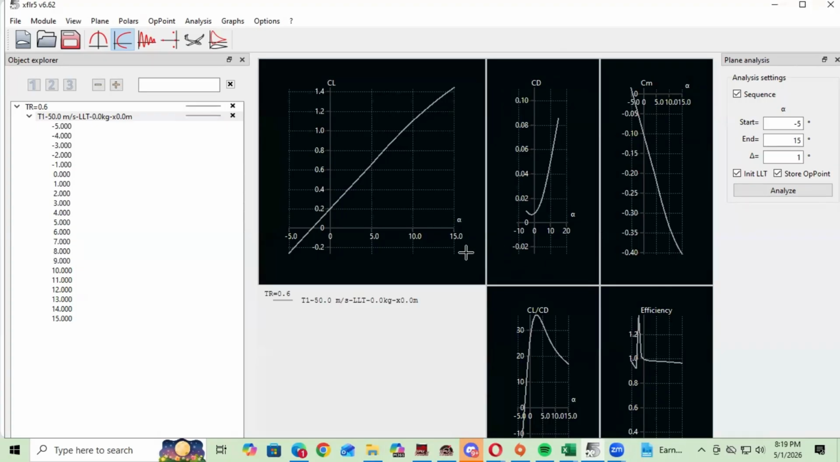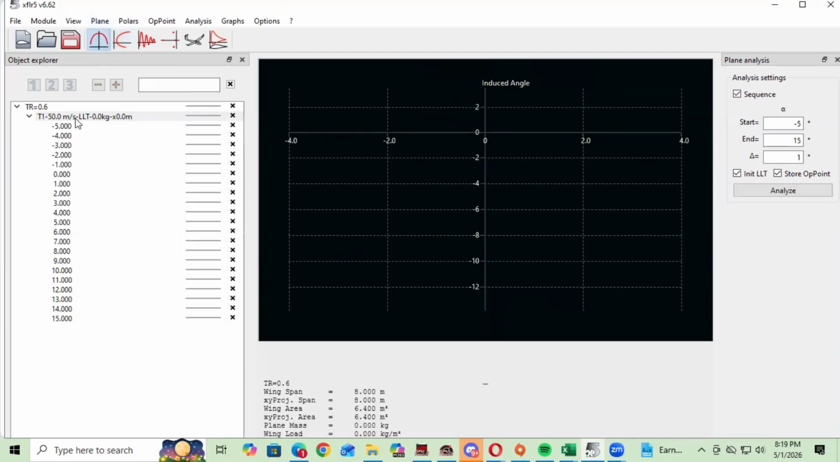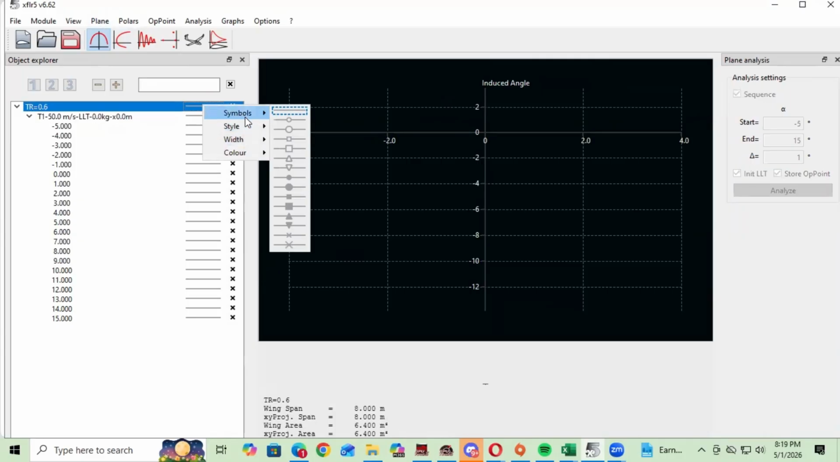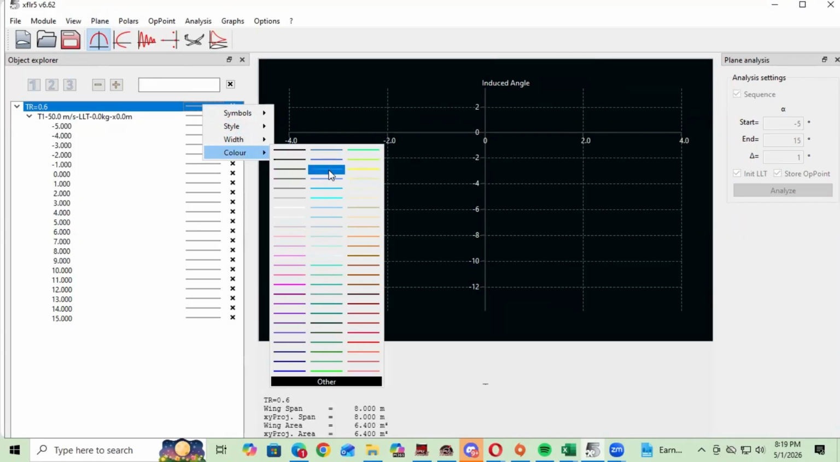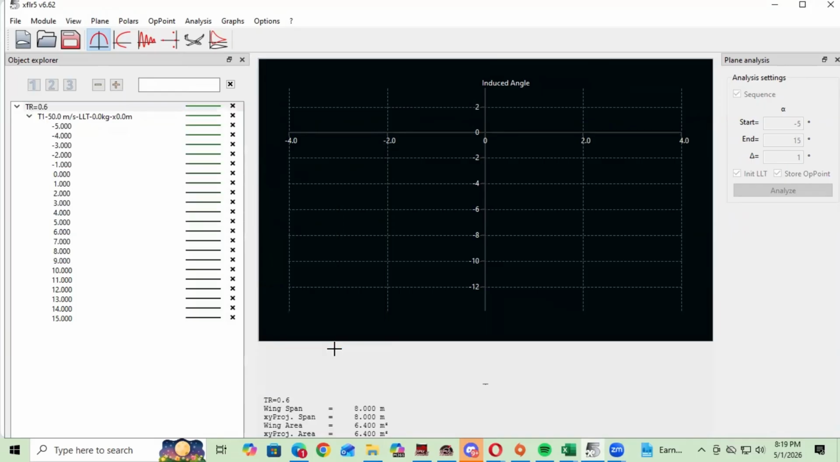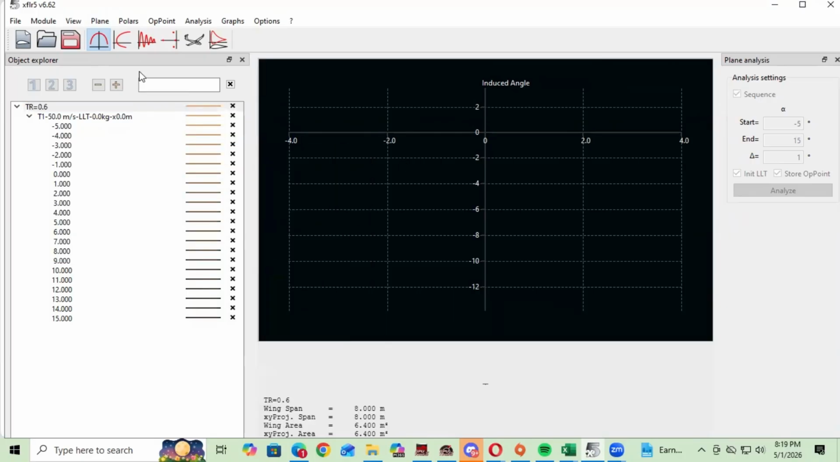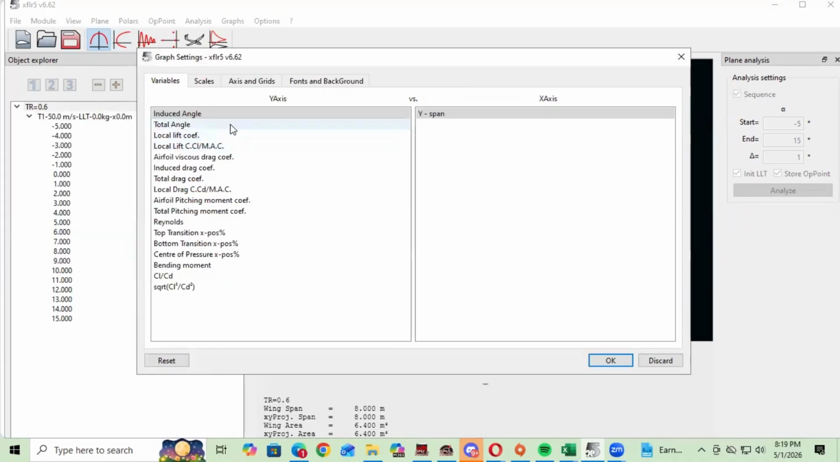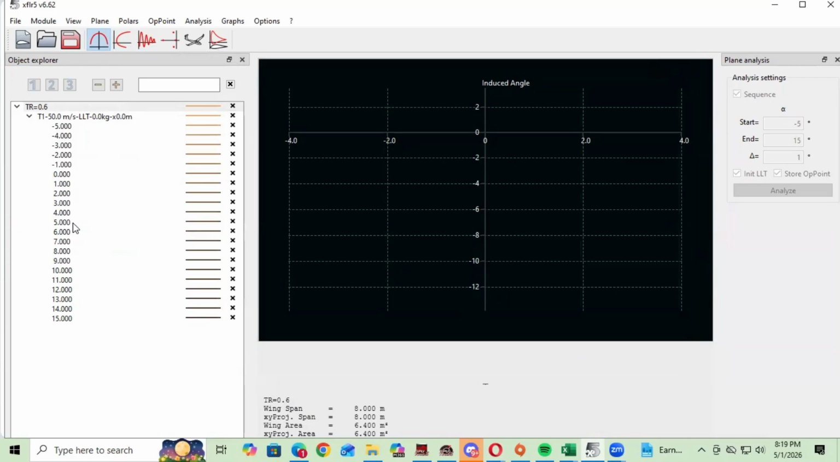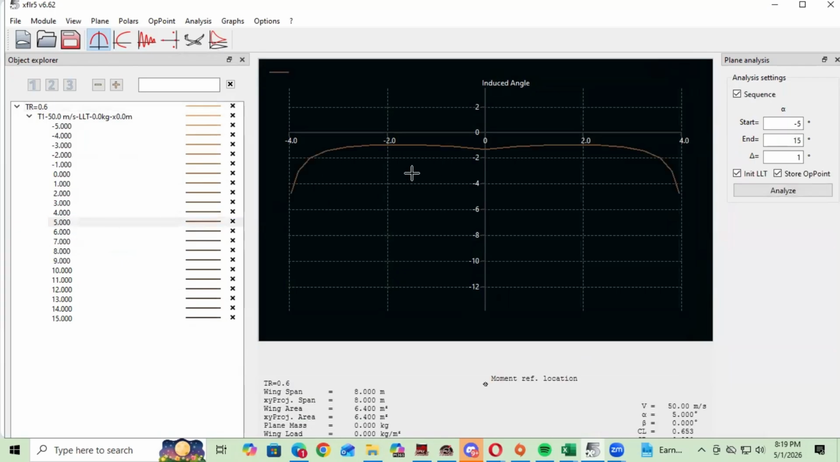And okay, so now we're going to go back to OpPoint view, which is looking at the span. And I'm just going to change the color of this to just make it green, I guess, or probably orange would be easier. So, okay, we want to look at the induced angle of attack here, and the Y. And then for 5, it's for 5 degrees.